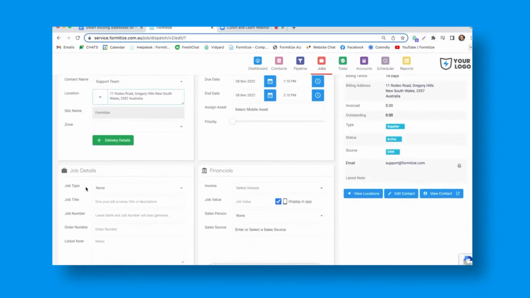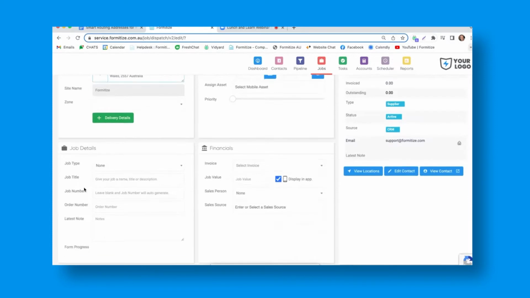Then we have the job details. Down in the bottom left, you can choose a job type.